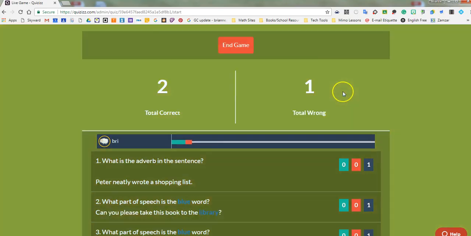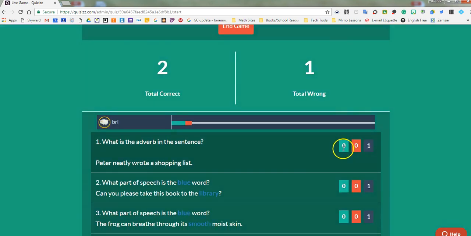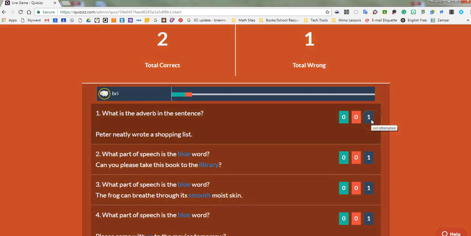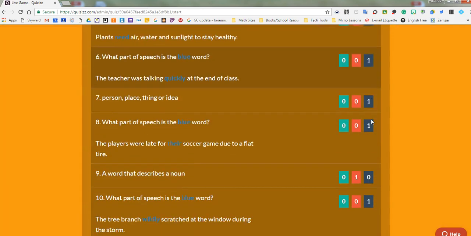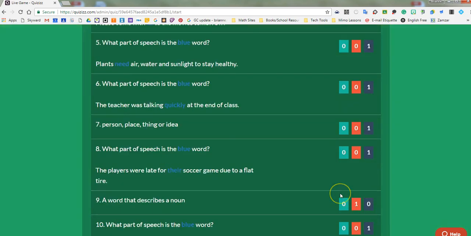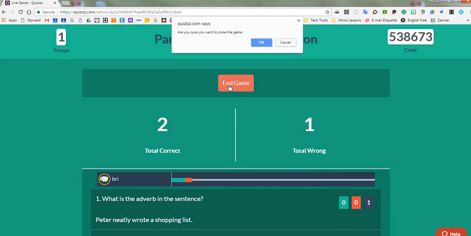And as the teacher, you can see that we have two correct and one wrong. If you see, the green means that's how many students in your class got this one correct. The red means that's how many students in the class got it wrong. And the black tells you that that question was not attempted yet. So as you're going, you can track your students' progression.